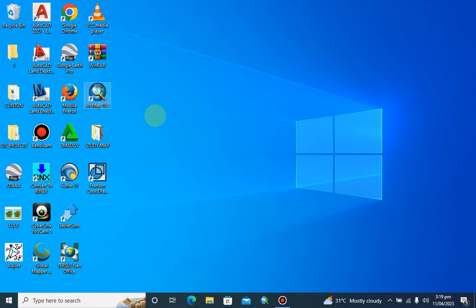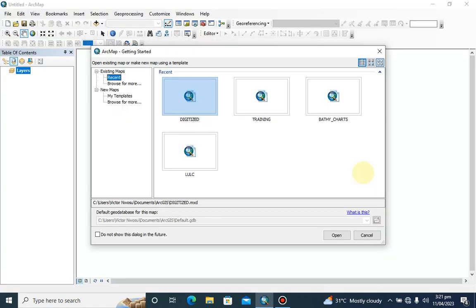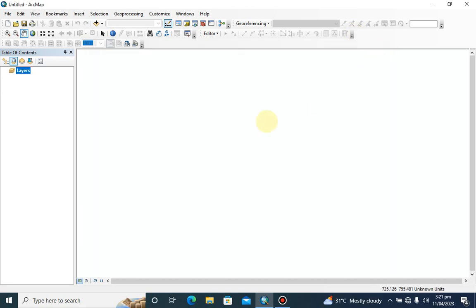The ArcMap will open, then we can go ahead to georeference that particular image, because it's a JPEG. Georeferencing simply means you are assigning coordinates to a particular image that does not have a coordinate, so you are just assigning a coordinate to the raster image. So our ArcGIS is opening up. Here we are inside our ArcMap.